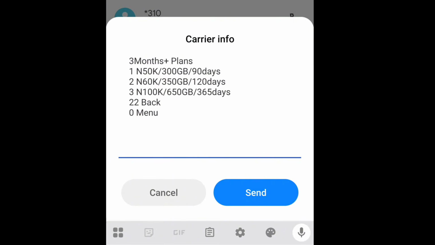So you have 3 options available for you. The first option, with 15,000, I can get 300 MB that will last for 90 days, which is 3 months. The second option, with 60,000, I can get 350 GB and it will last you for 120 days, that is 4 months. Then the last option, with 100,000, I can get 650 MB to last for 365 days, that is 1 year. So if you want a data plan that will last you for a long period of time, you can use any of these options to get data at a very cheap price that you can use for your browsing.